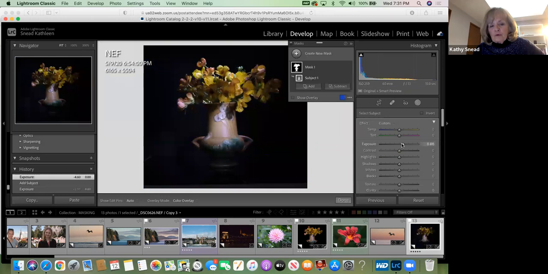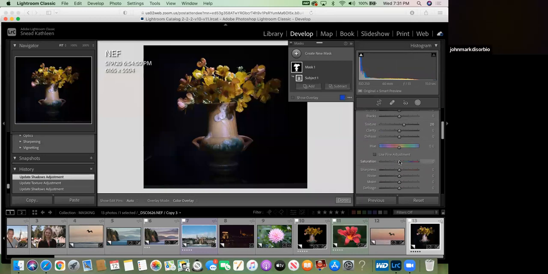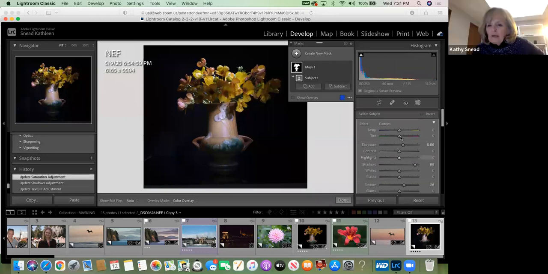Increase the exposure, bring the shadows up, let's bring a little texture in it. It's not giving me much down here, but I'm going to get to that. We'll create a little saturation, and I'm going to, since it's our subject, warm it up a little bit.